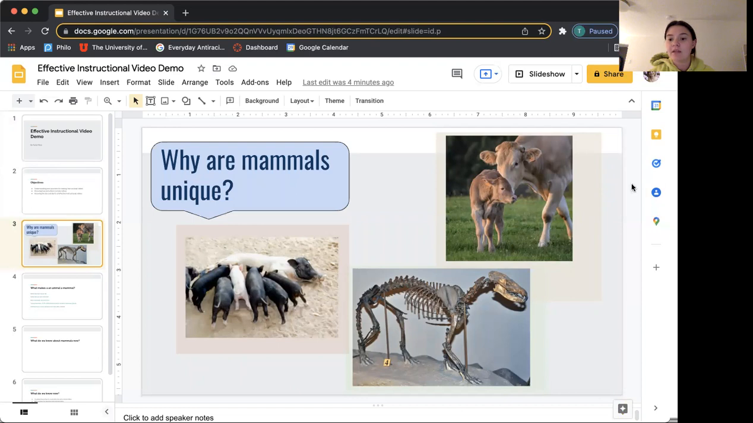And then I would accompany this with some more slides after it that kind of go into more specifics about why mammals are unique. And this would be a lesson teaching students kind of what mammals are and what makes them different from other animals. So kind of an intro lesson.